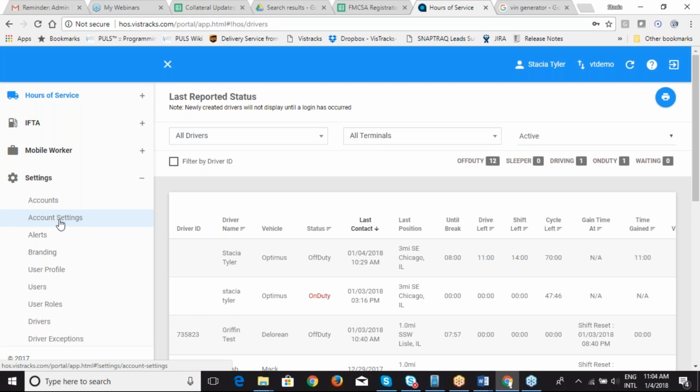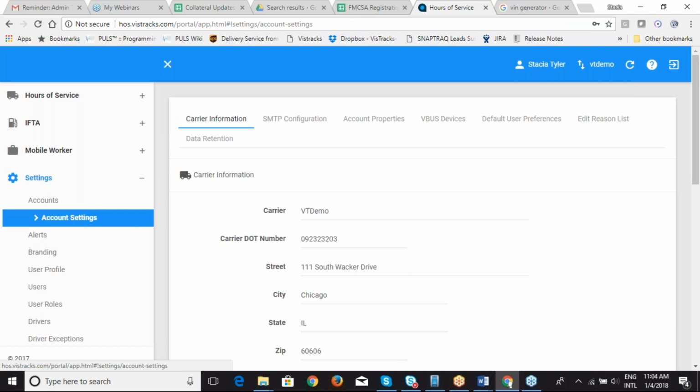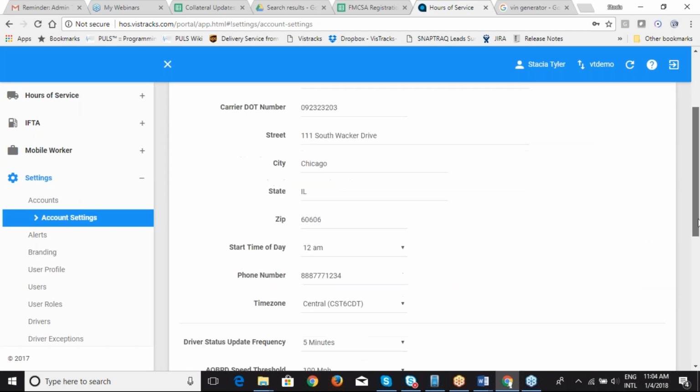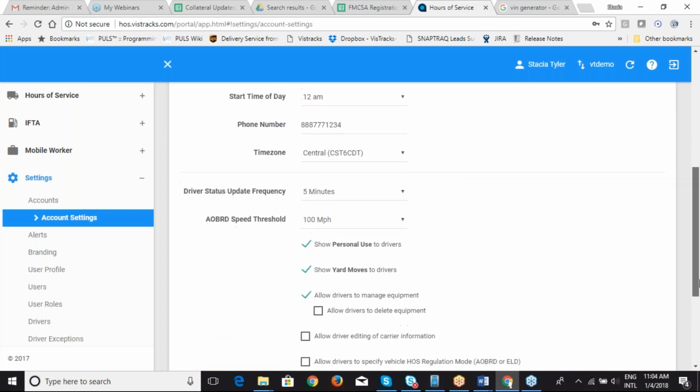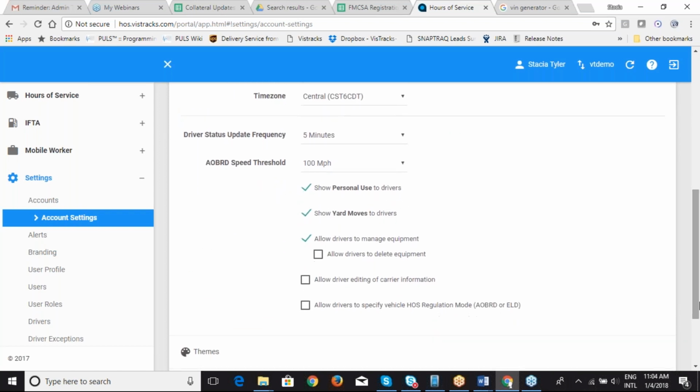Once your account is created and you've gotten your login credentials, the first thing you should do is go in and check on your account settings. Make sure all of your information is here, your carrier information, your DOT number is entered in. Double check your street and your address, the start time of day you want to default to, phone number, time zone. And then down here, there's a few things that you can help set up for yourself.